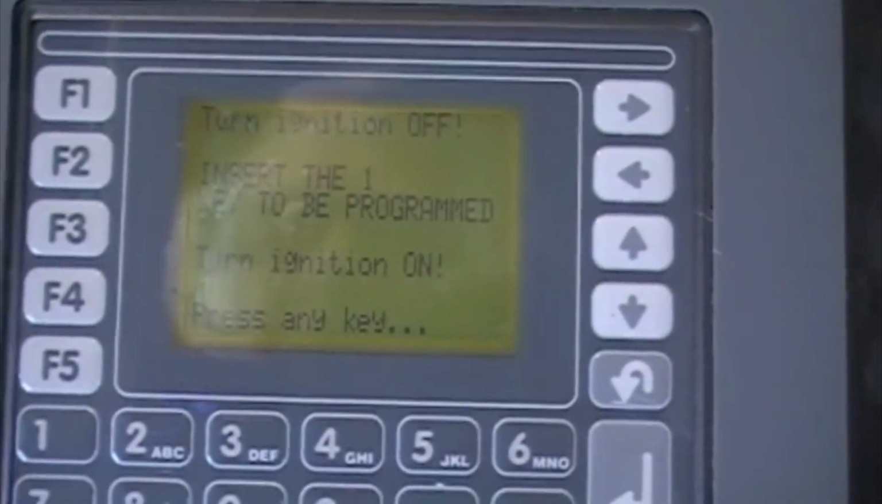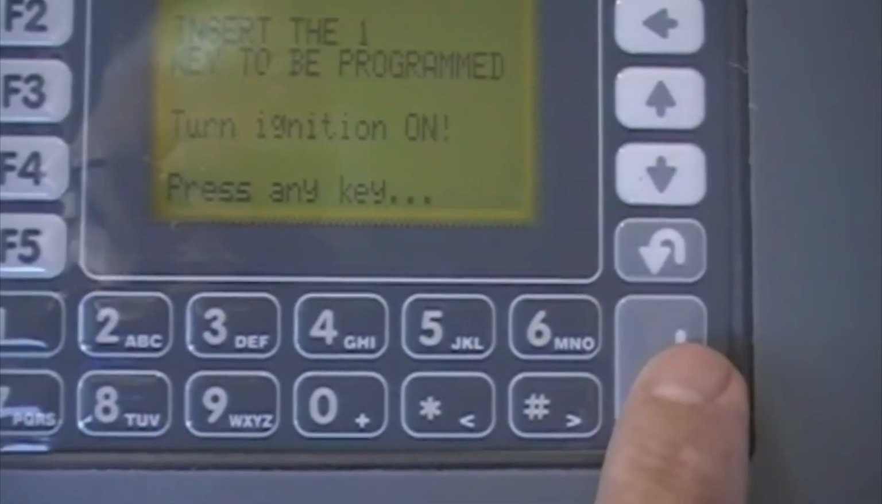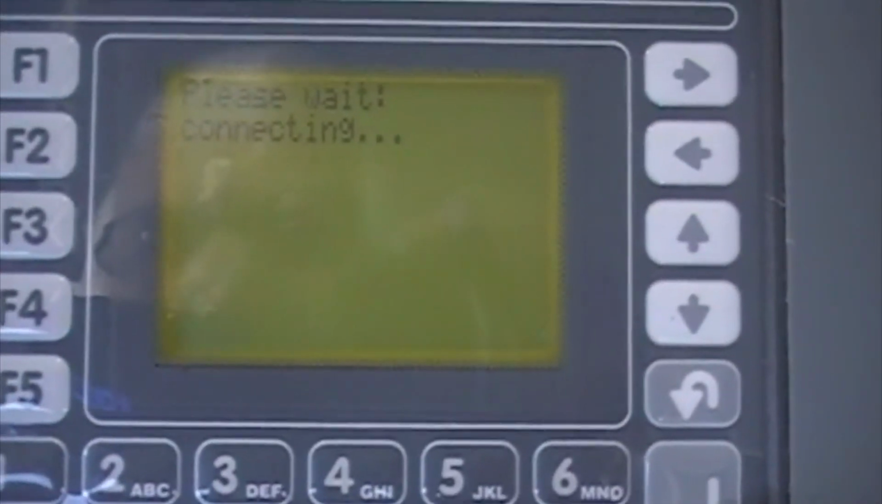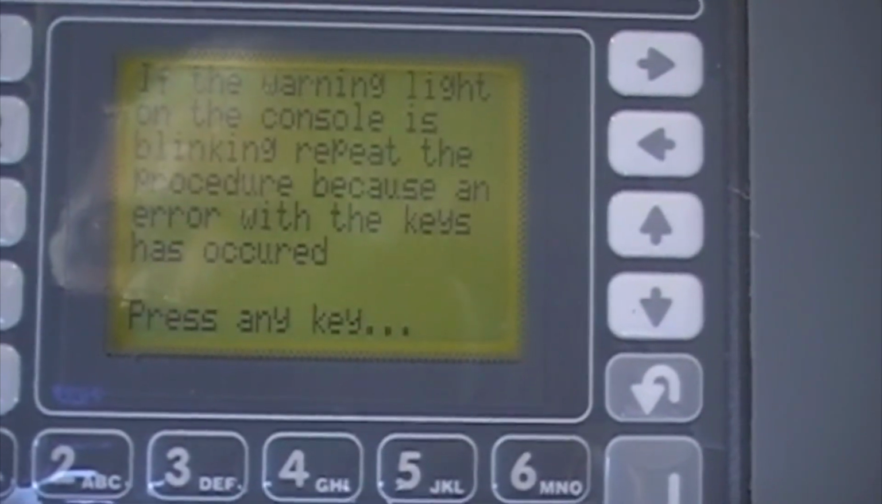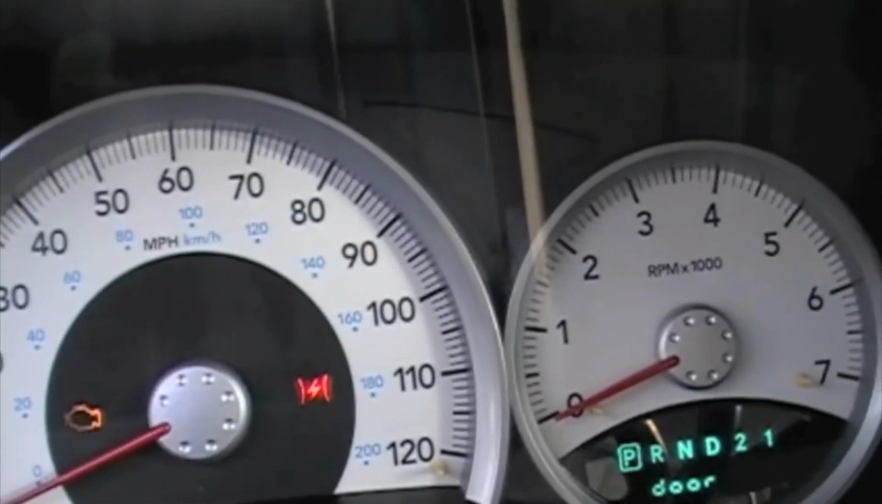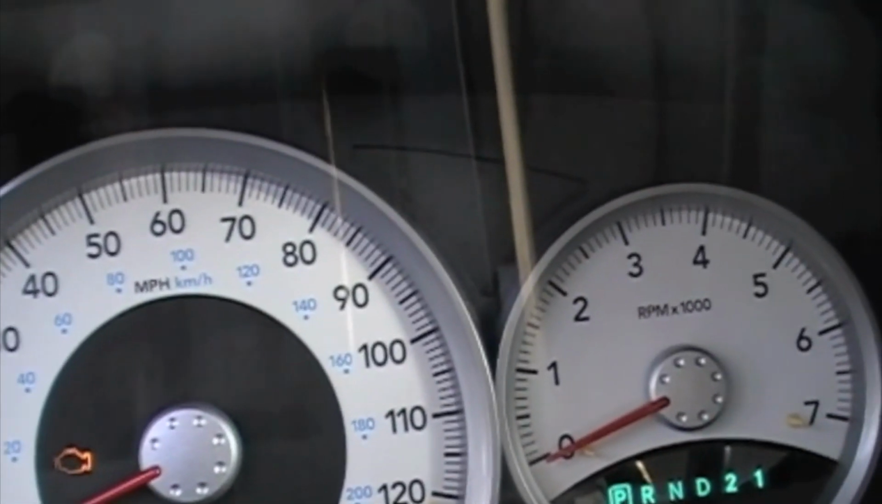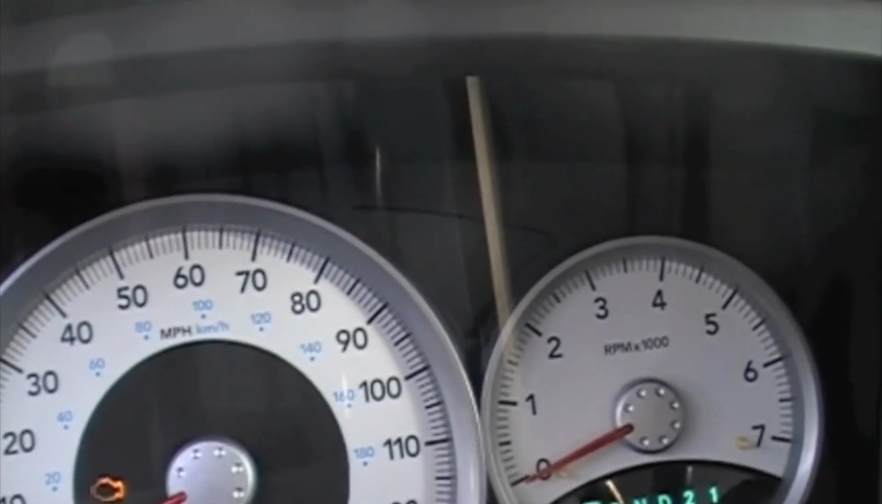It says to insert the key and turn it on. Key's in there. Please wait, connecting. The warning light is out and it's programmed. Well, guess what? The warning light is not out. So that didn't work. I'm going to try it one more time and then we're going to cut a new key for it.